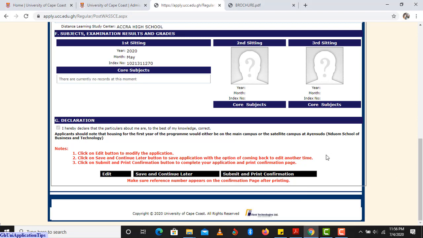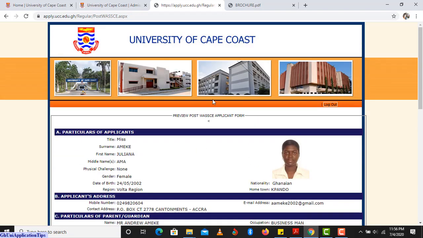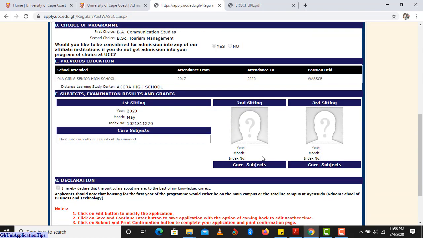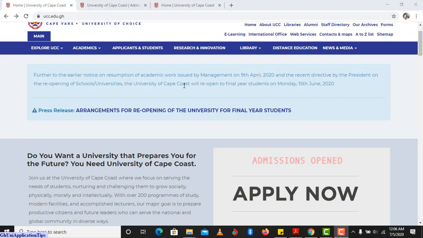As I indicated earlier, I am not going to submit this application because it's just a sample application to teach you how to apply to the University of Cape Coast online application portal. So I'm just going to close this page. After successfully submitting your application, you log out and exit the application portal just like I have done.